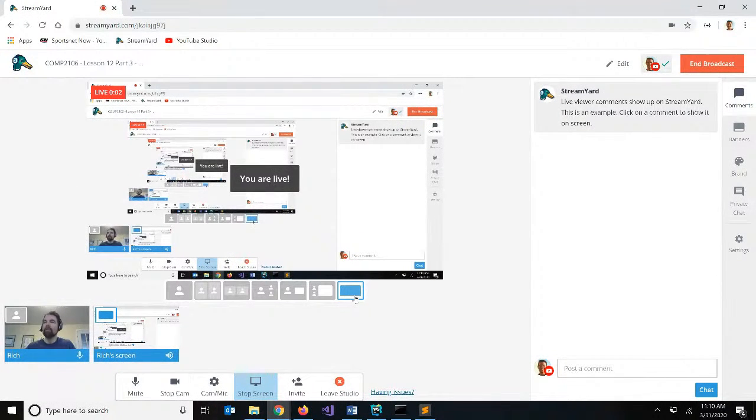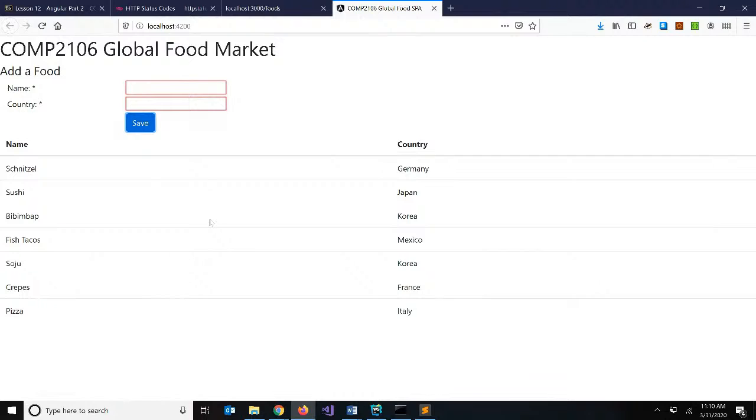Okay, so it's part 3 of lesson 12, and our MEAN stack application is coming along. We can add and we can view. We want to add delete functionality, which would be fairly simple, and then we'll want to add edit functionality, which would be a little more advanced, because first we'll have to select a food, populate the form, and then process the update. But we'll start with delete.